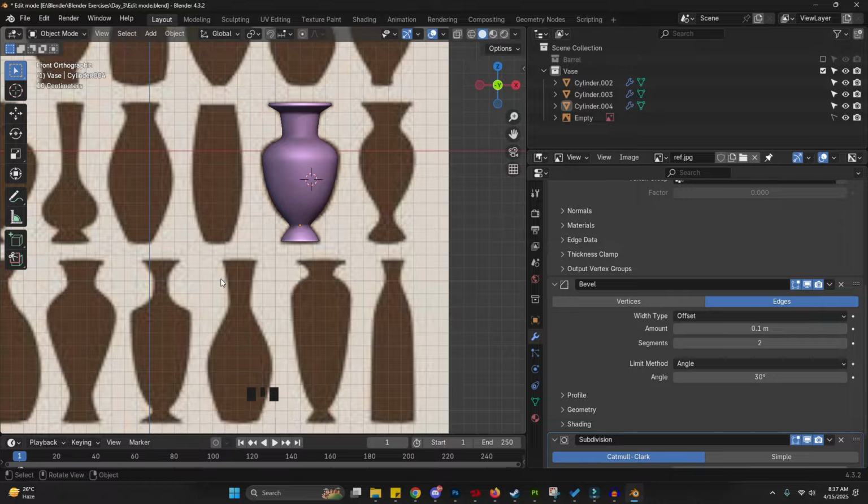So just have fun with this, make a bunch of vases, and you should be able to understand how to use the bevel properly. And it should also help you understand how to get the shape without adding too much resolution.